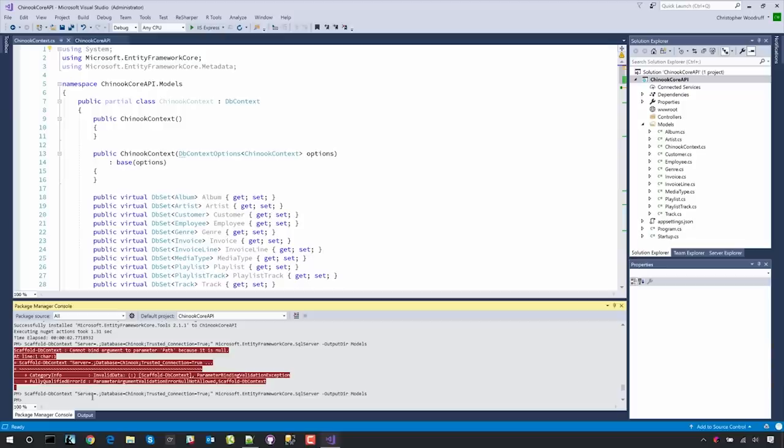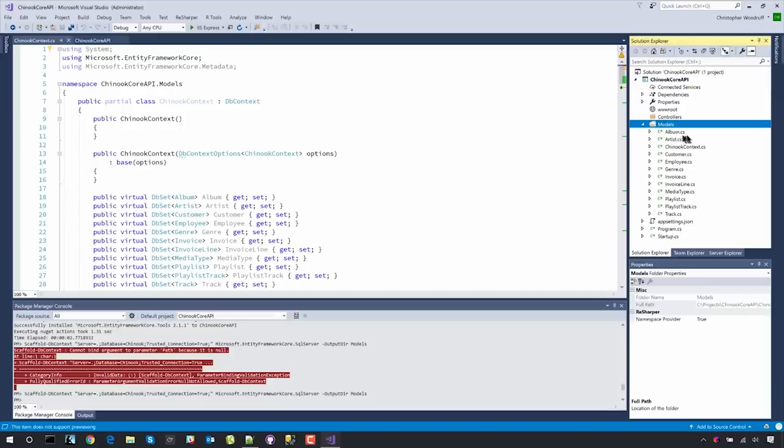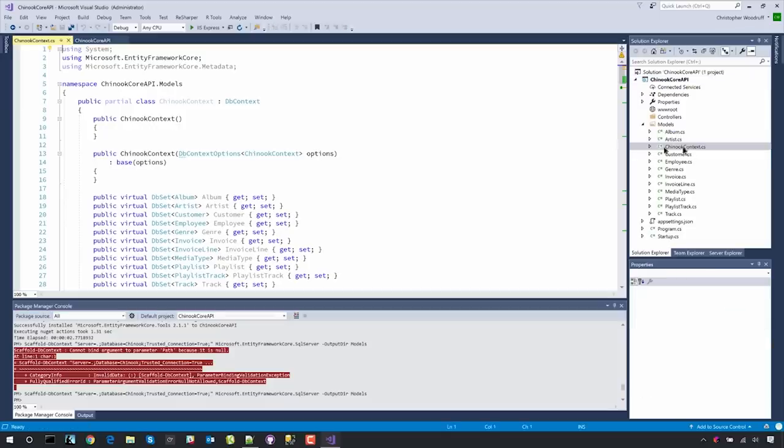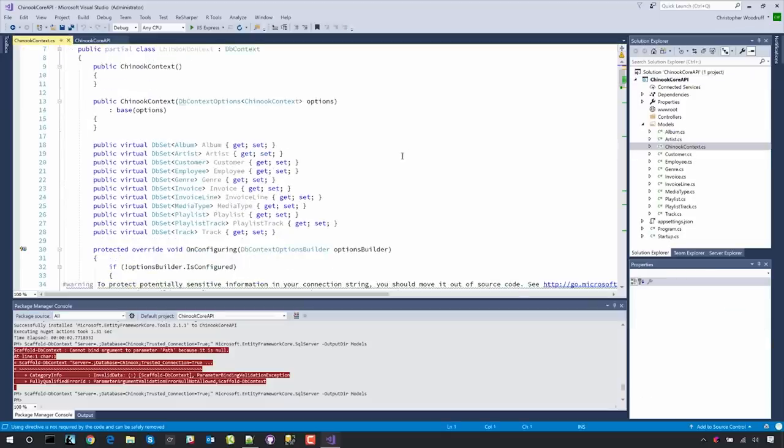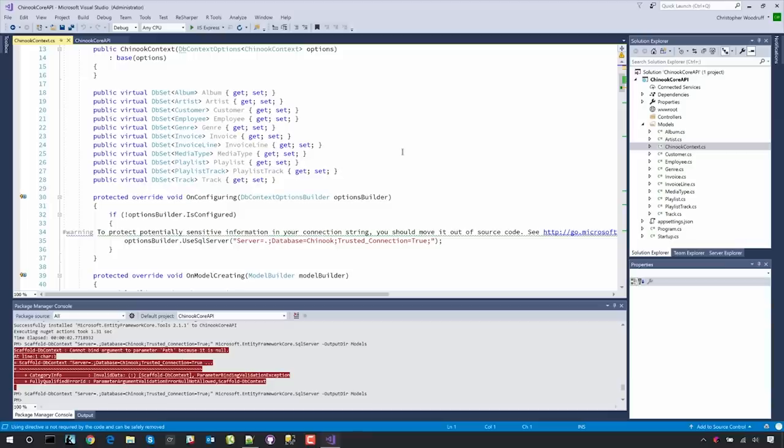Go ahead. Yeah. So this will generate all of your models. At this point, we have our Chinook context. So should be very familiar. So far, this is pretty standard stuff. It's Entity Framework, right? From Entity Framework 6. Yep, it's pretty much the same thing. And if you know Entity Framework 6, you should know 99% of Core.